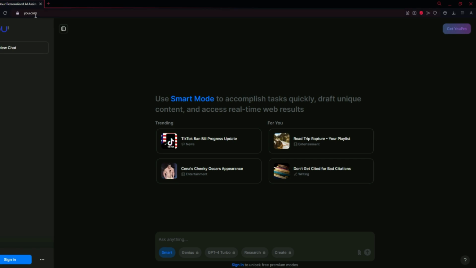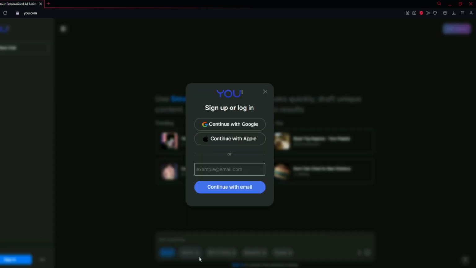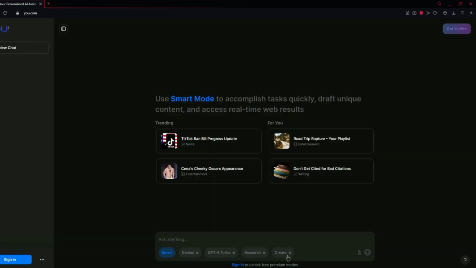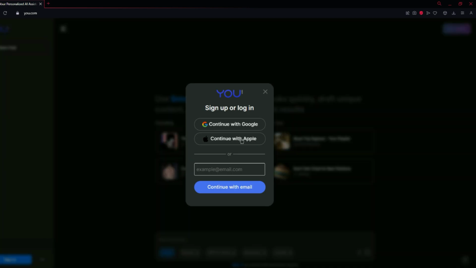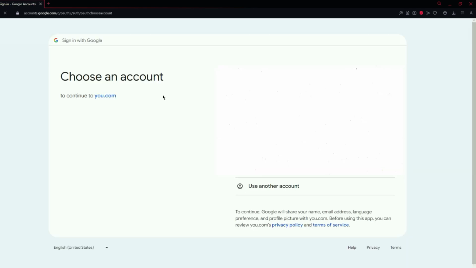So first of all, you have to go to this website u.com and you will get this type of interface. You can see that it says sign in to unlock the free premium modes. As I said before, it has smart mode, genius mode, GPT-4 Turbo, research and create, which is used for creating images and generating images with various types of models. So for using this, we have to first sign into this website. You can use your email or continue with Google or with Apple. So I'm going to continue with Google. You can choose any type of sign in service that you want.